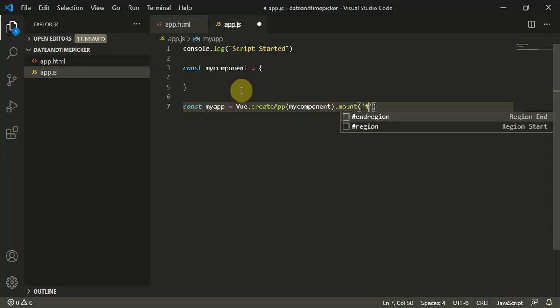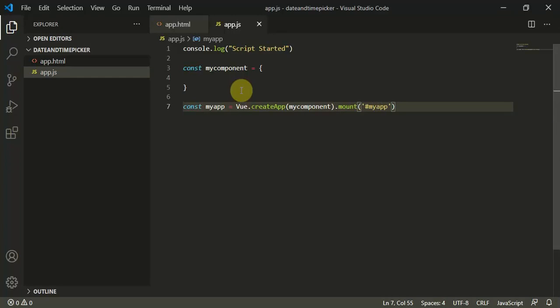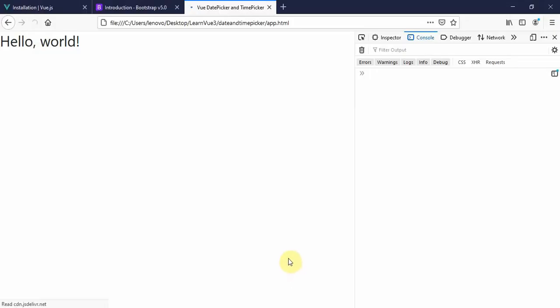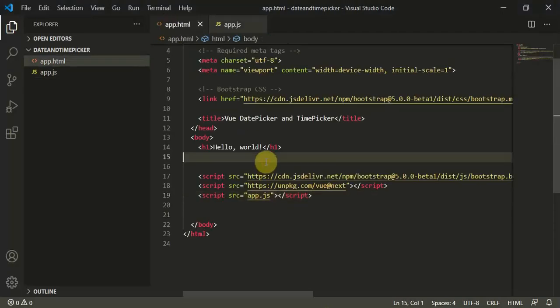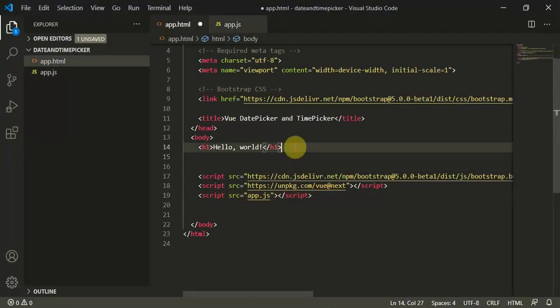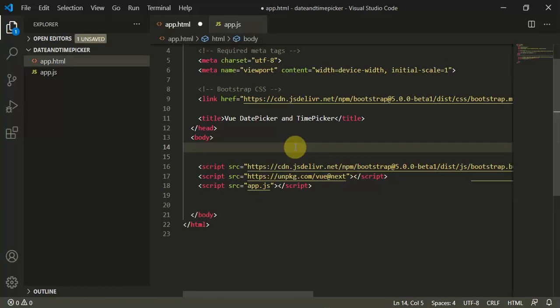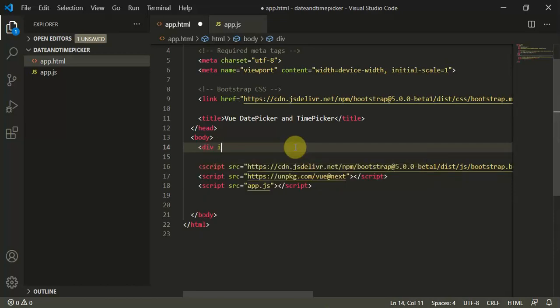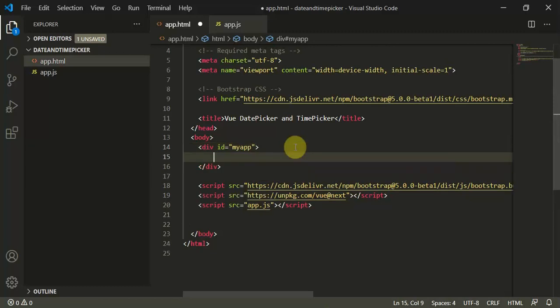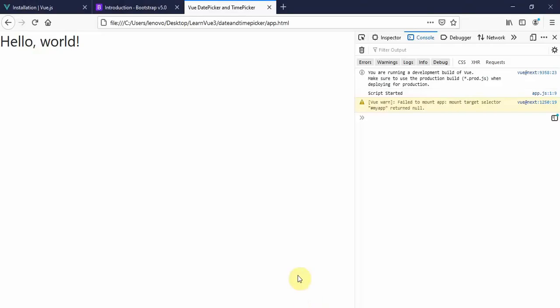And I'll use hash myApp, and here you can see that it failed to mount an app, target selector hash myApp. Well, this would be a failure because I have not defined a div here right now. I'll remove this heading. So div id is equal to myApp, and I would close this div, and I would refresh this page.